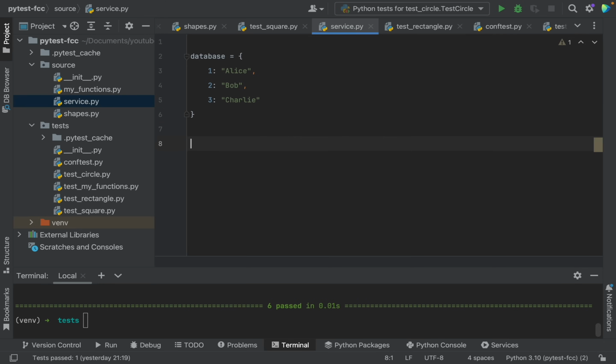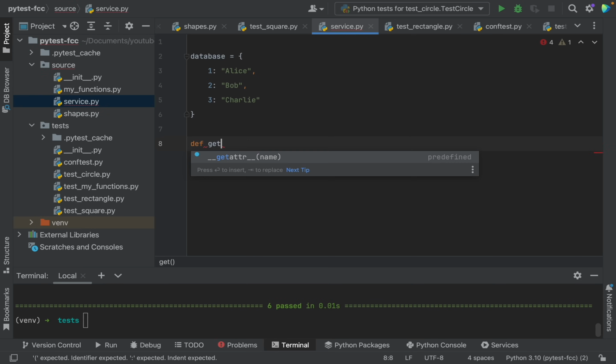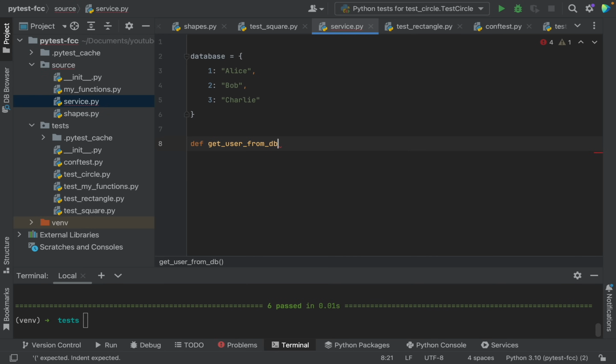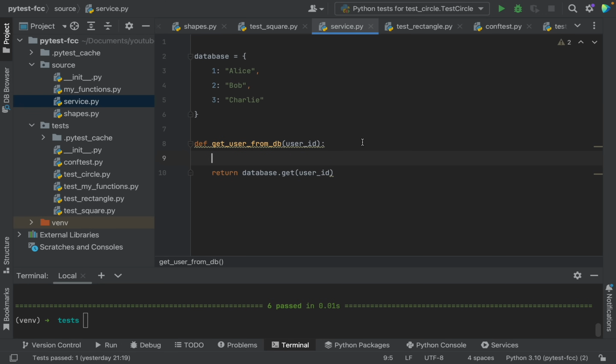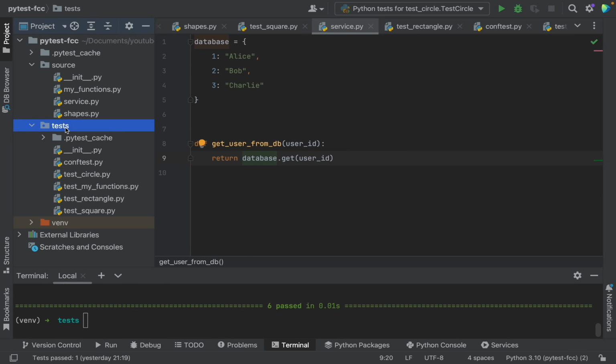All right, now what we'll do is create a function which will get user from DB, and it will take in a user ID, and it will return our database.get user ID. So pretty much working a bit like if you're using an ORM, it might be similar. But in this case, we're just mocking it with a database. Or actually, we're not mocking it in the sense of testing. Let's just say this is actually our database. And we'll mock it in a second. Let me just format this. And then let's create a new file inside of tests.